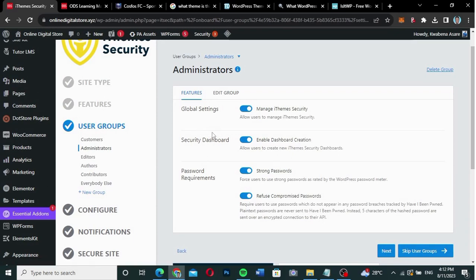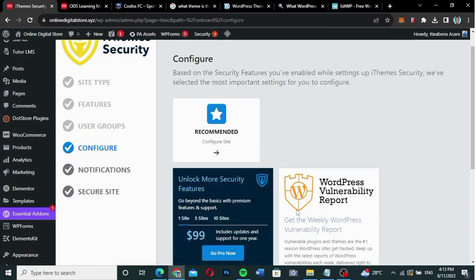Now global settings over here also. You see this one also is going through most of the user groups over here. So we have customers, administrators, editors, authors, contributors, and then everybody else. So you have to set it up one by one for all of them. I'm going to click on next. With the editors, I'm going to click next also, and then authors, strong password, refuse compromised password, and then contributors, strong password, refuse compromised password, and then everybody else, strong password, refuse compromised password. I'm going to click on next.